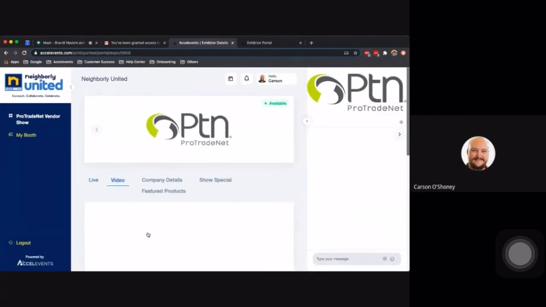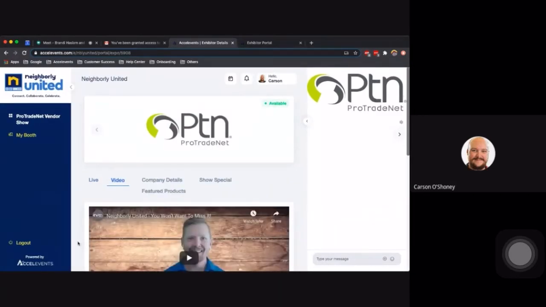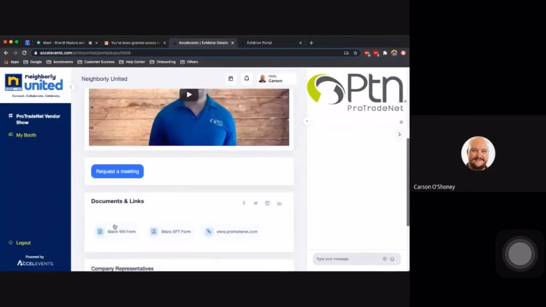But then on any of these tabs other than featured products, below that you'll also have this request a meeting button. This would be available for any attendee to just go in and click that button to be collected as a lead, basically. And then any of your lead retrievers or exhibitor admins could reach out to that person and set up a meeting with them.